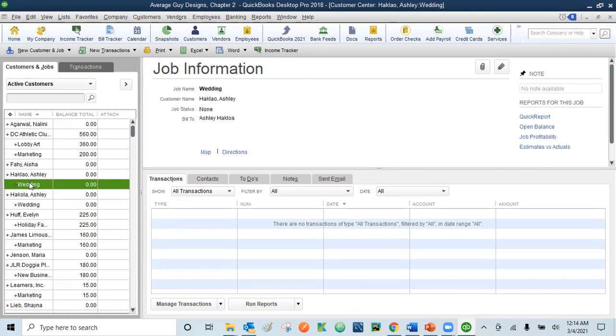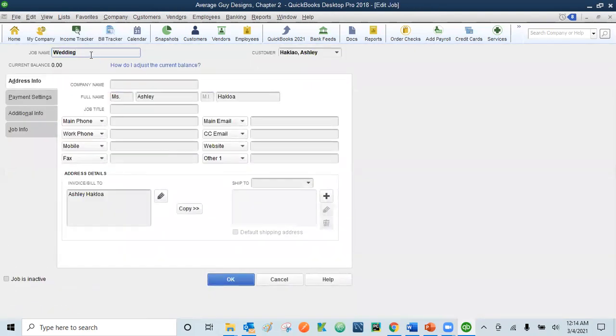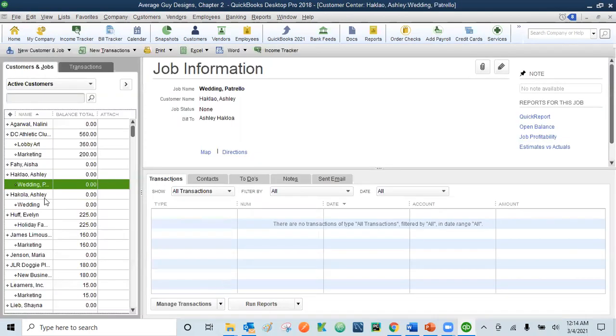So select this wedding word, and then edit it the same way. Go to the edit tab, click edit customer job, and you can type the name of the wedding with the name of any person, let's say Patrio, for this exercise, and then click OK. Now there are two accounts. One is with the right name, the other one is with the wrong name. The project under the wrong name I have made a little bit different, and now I'll bring it down to the correct name so that both of the projects will appear under the right name.